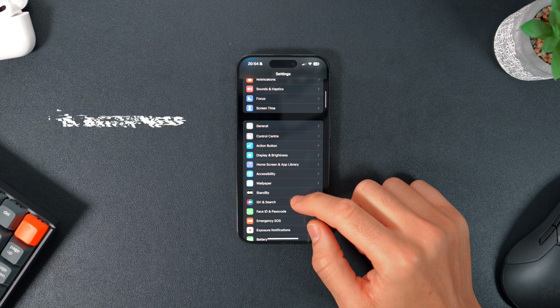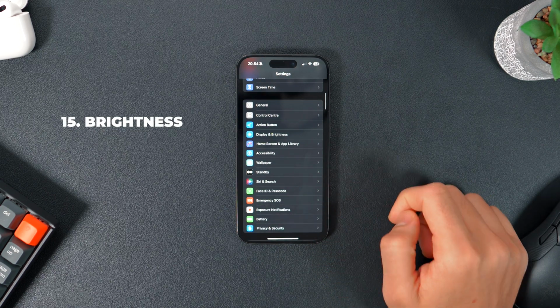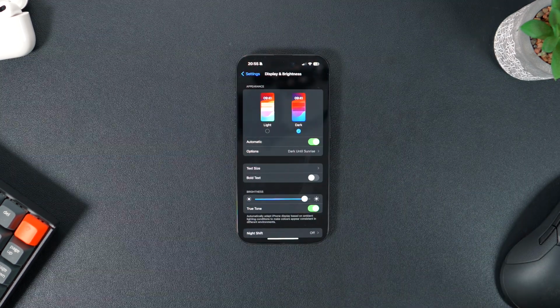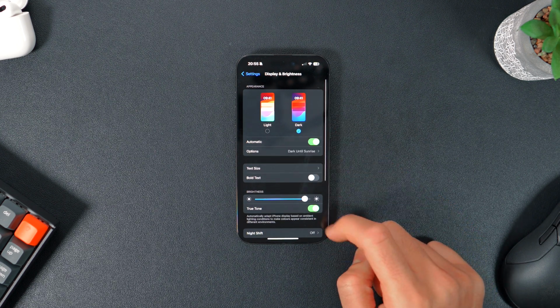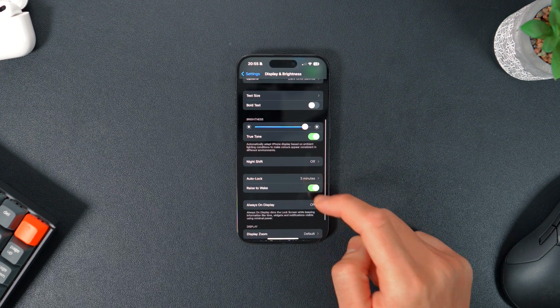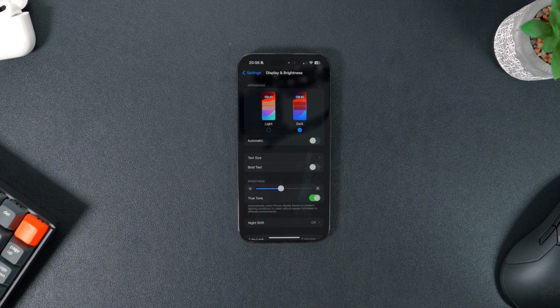Okay, customizing the display brightness. Adjust brightness settings to your liking. If you prefer manual control, disable auto brightness in the accessibility settings. Or alternatively, use Siri to toggle auto brightness based on your preferences.